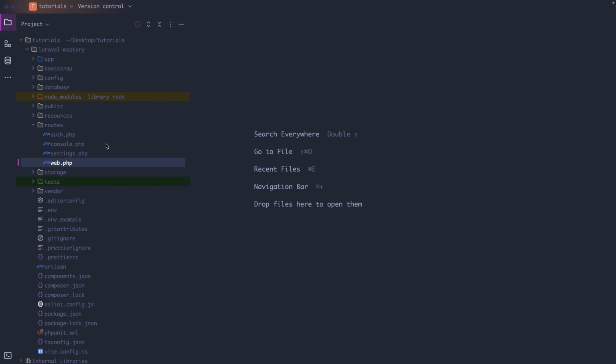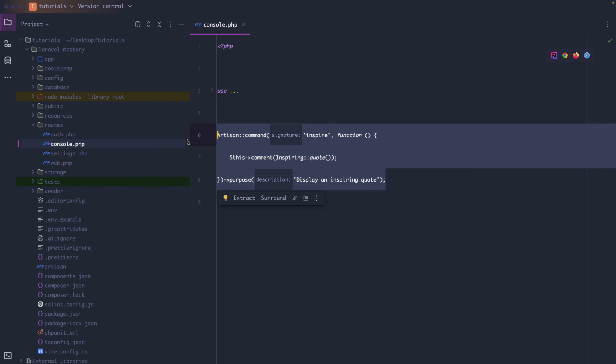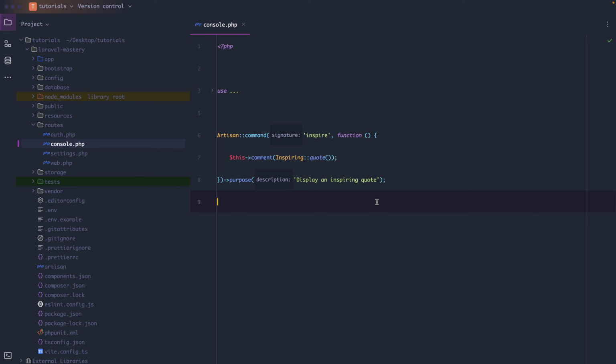The second one is the console.php file, right here. And this is where you can define custom artisan commands. We'll probably touch this later if we build a CLI tool.